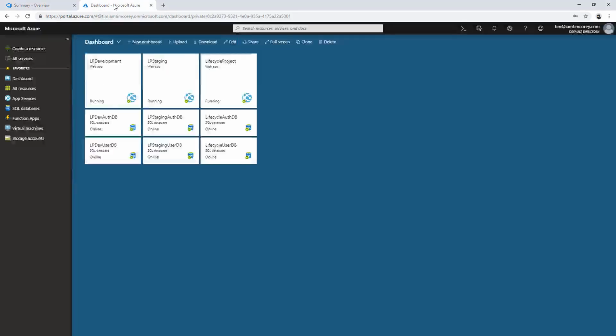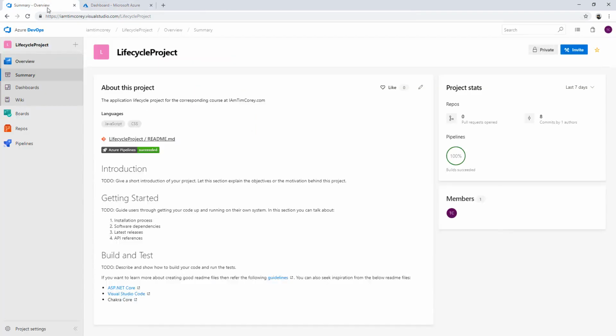So we have our Azure site and we have our development web app. We have our development database and we have our development user database, our auth database and user database. So let's start off with the basics.